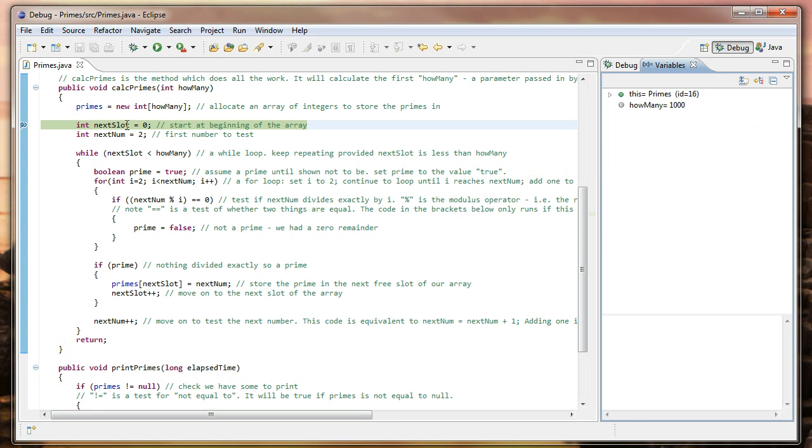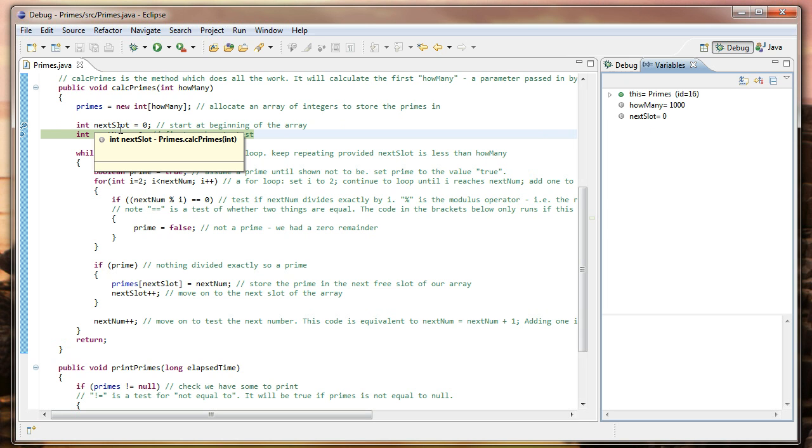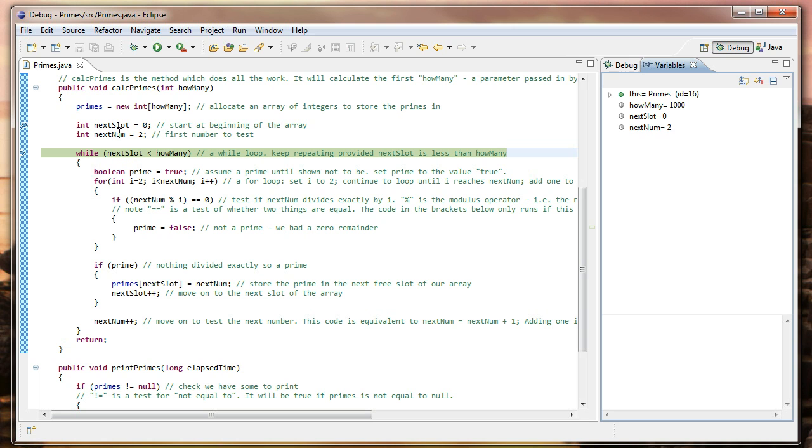Now, all these things that we're defining here are variables. So next slot is a variable, and you'll see at the moment it doesn't exist because we haven't created it yet, but when I press F5 and move on to the next line of code, you'll see next slot has suddenly come into existence and it has been set at a value of 0. When I step over this next line, next num has suddenly come into existence and it has been set at a value of 2.